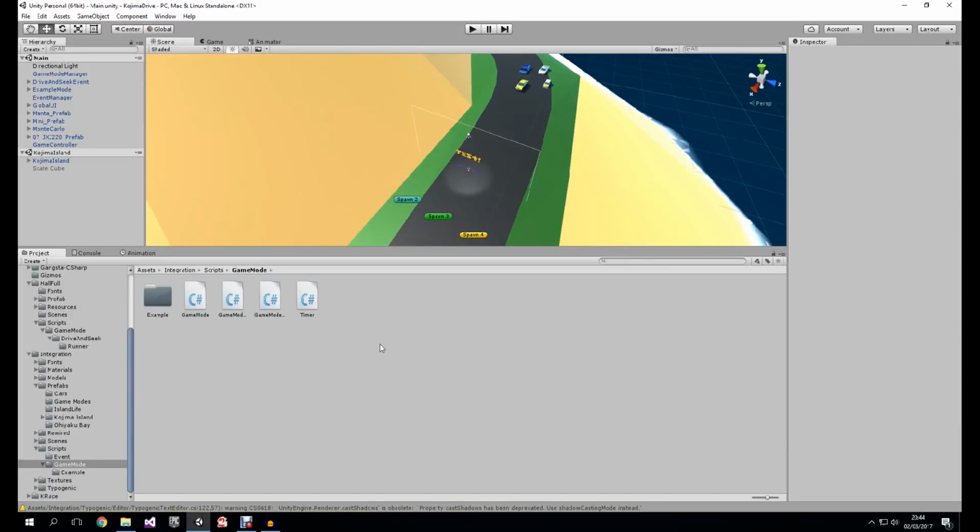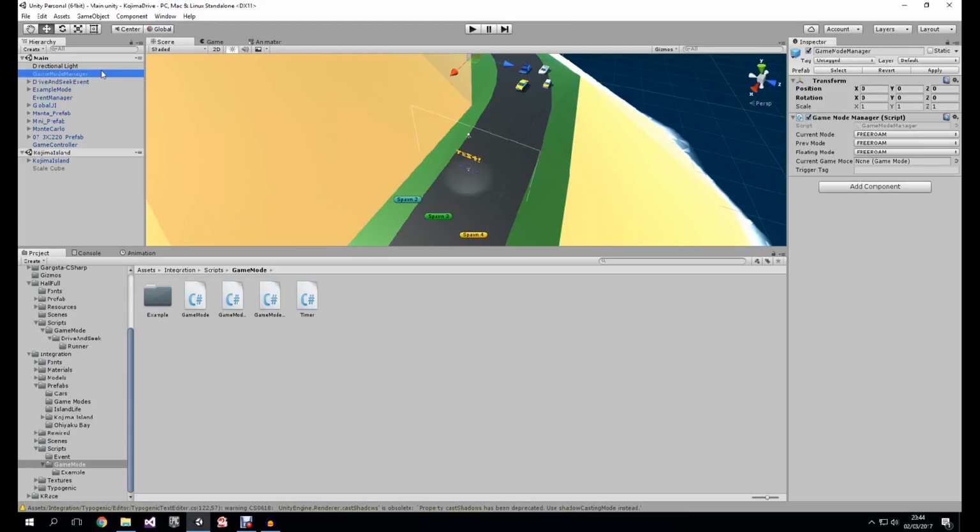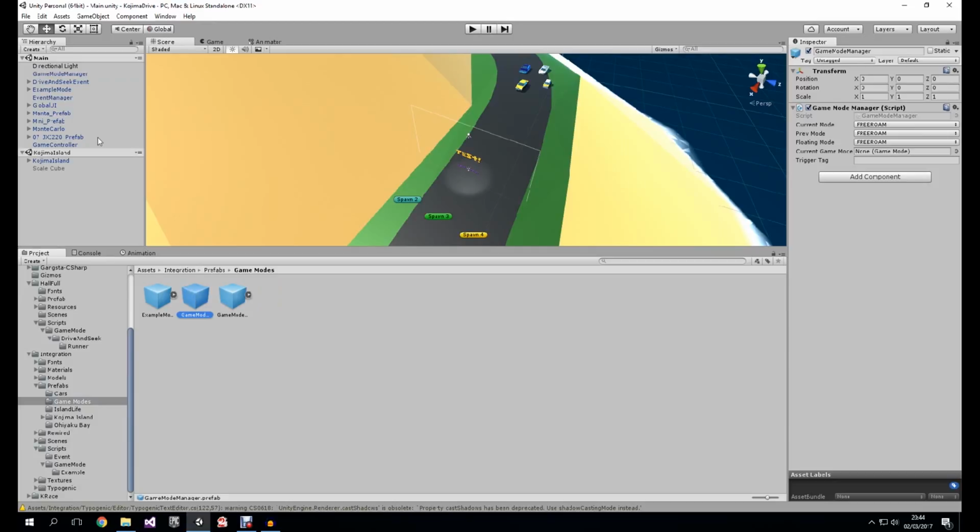Hello, this is a quick tutorial just to show you how to integrate your game modes with the global game mode logic that we're going to be using. So first up, you have to make sure you have a game mode manager prefab in your scene. This prefab is located in the integration prefabs game mode folder. That one there. Just have to drag it in.